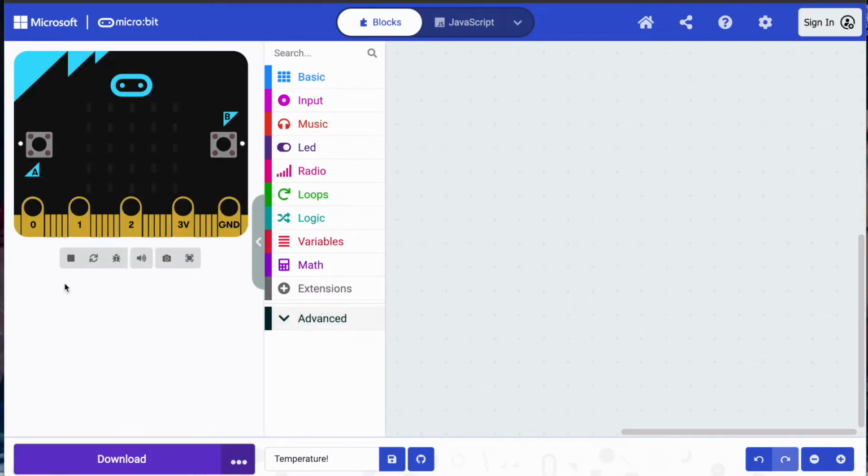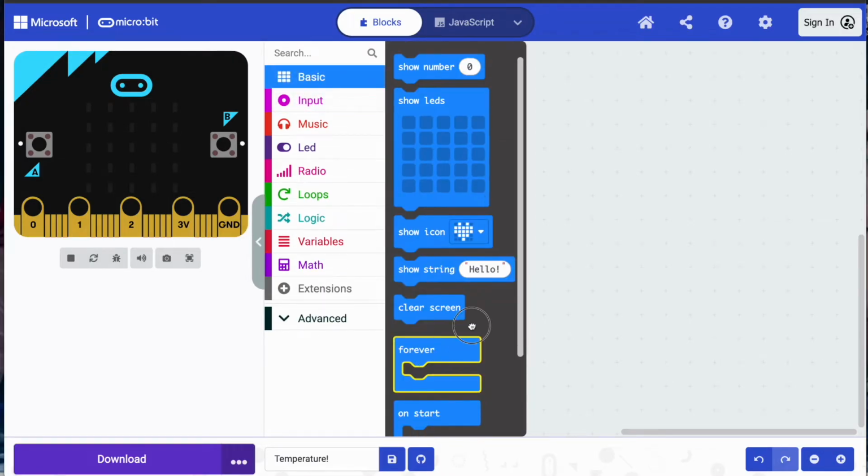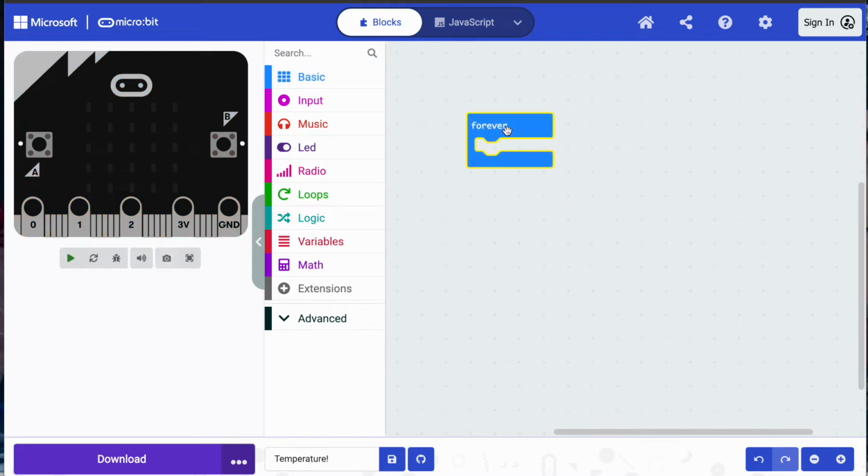And remember, you always have your simulator over here, which is great because you can test out your code before you download it onto your Microbit. So for the first one, we're just going to do a forever block. And this little experiment is going to allow you to measure the temperature of your environment in constant intervals. This would be great if you had an experiment where you wanted to know what the temperature change was every 5 seconds or something like that.